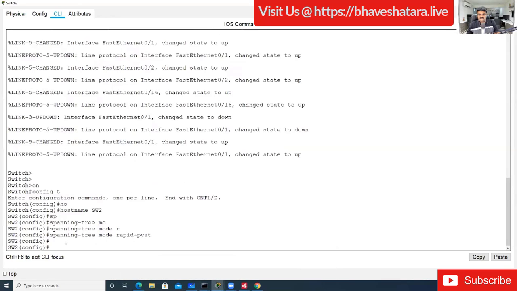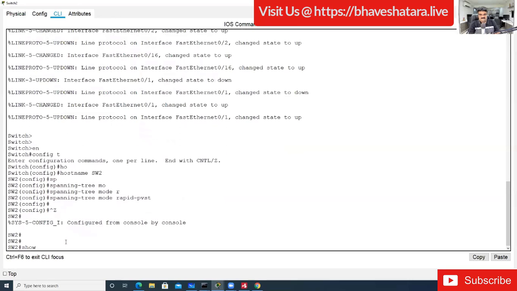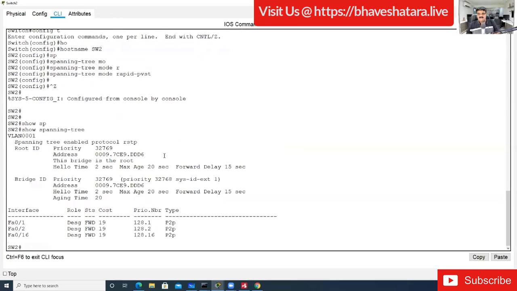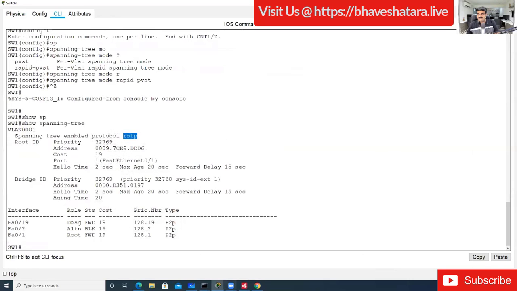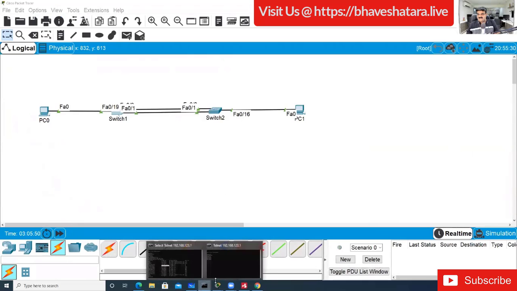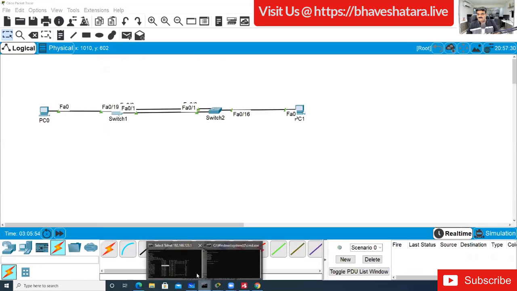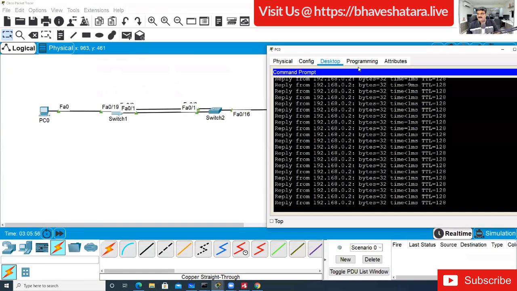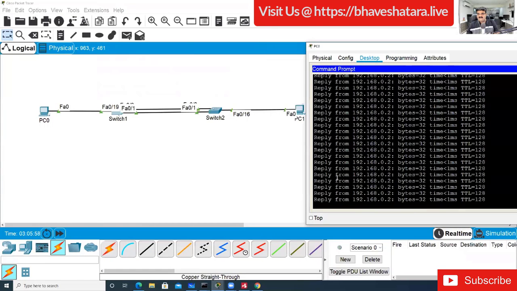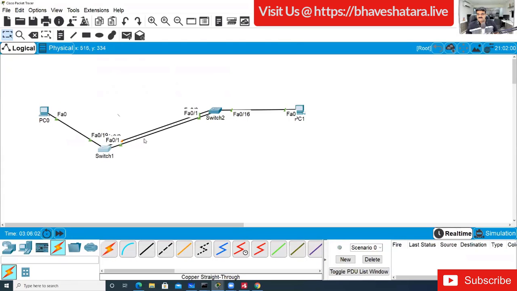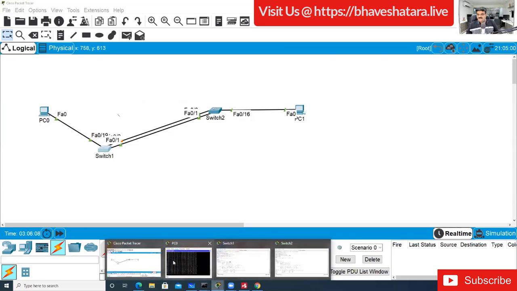So spanning tree, and here we have RSTP, right? Now we are going to test this again. I'm going to this computer, and it is pinging, everything is normal, and here we have this blocked port. And this is the active port. So now I'm going to do the same thing.